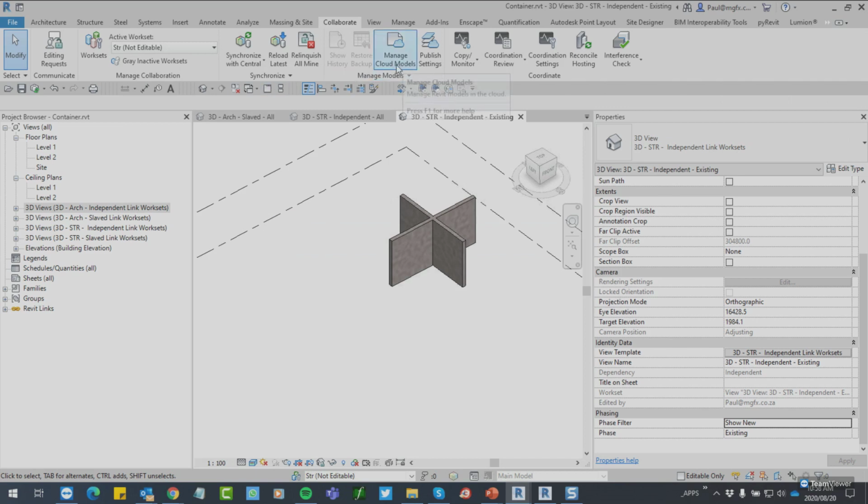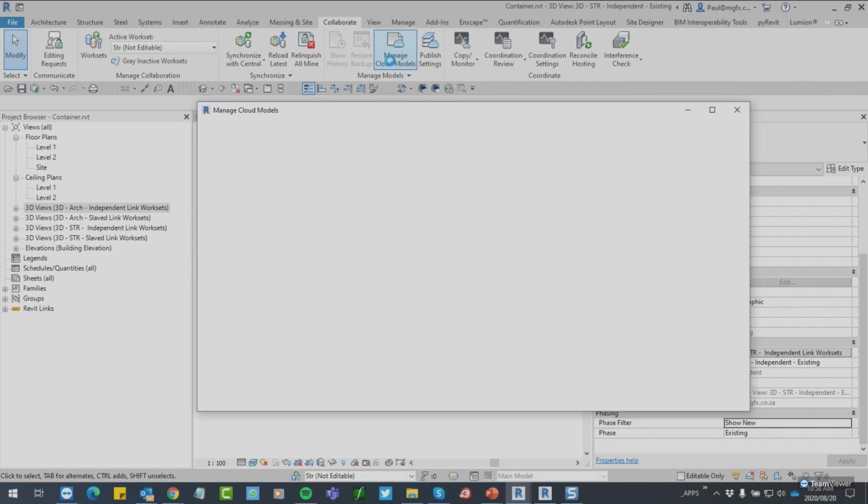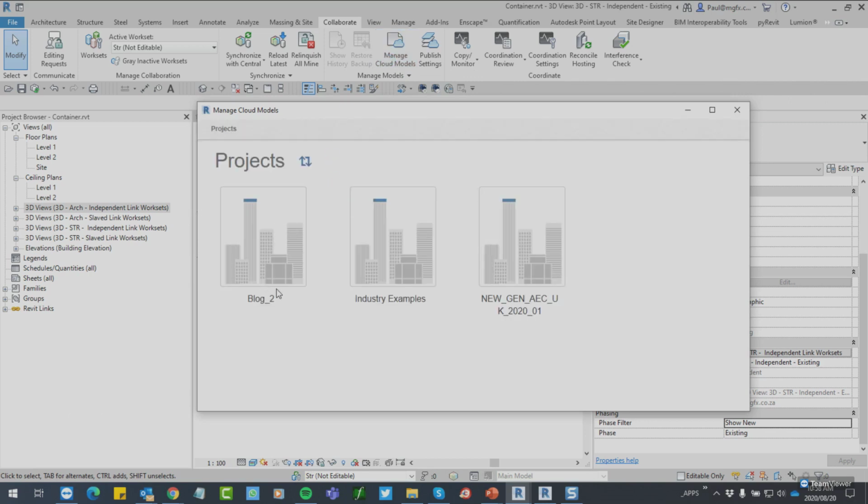And the step after that is you will then manage the cloud models and then you can publish your containers. So if we look at this project over here, it does take a little bit of time to publish. But those views are then extracted as 3-dimensional models or 3D models with which we can clash detect.